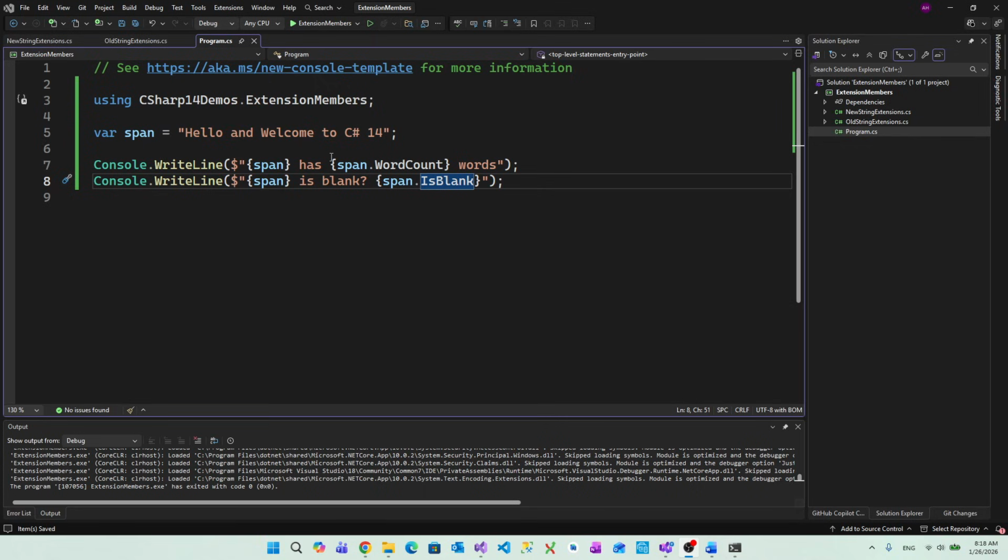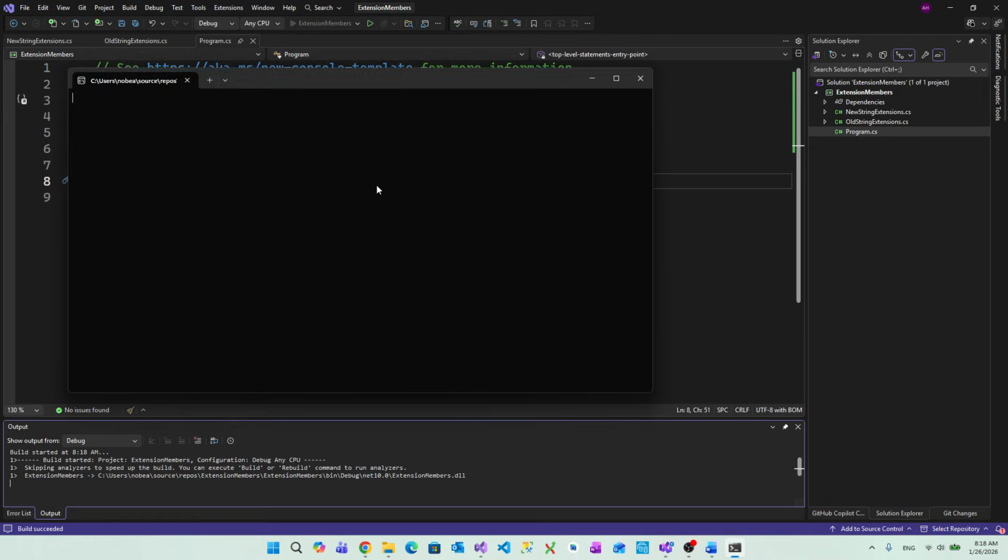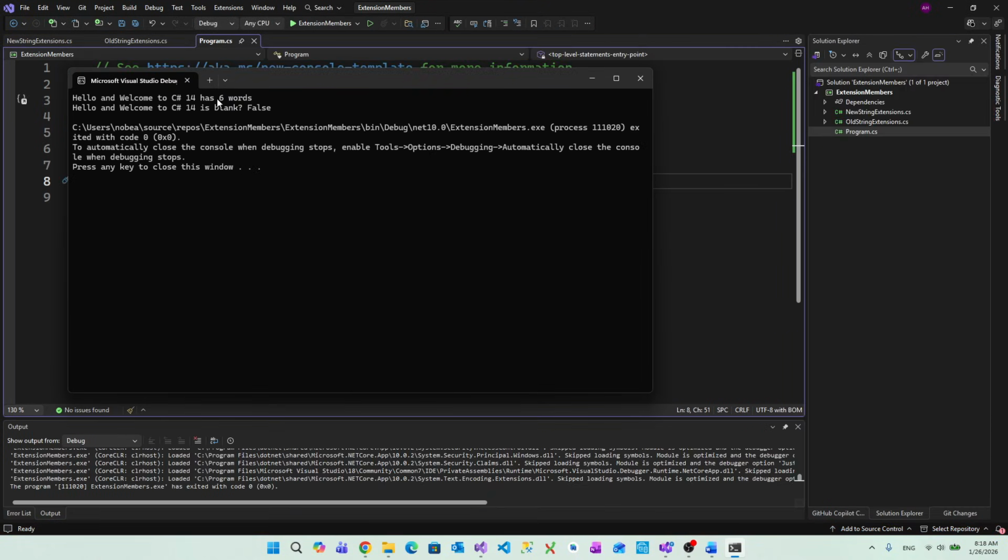Let's run the project and we will see the same results. Here, the same results. The string has 6 words and it's not a blank.